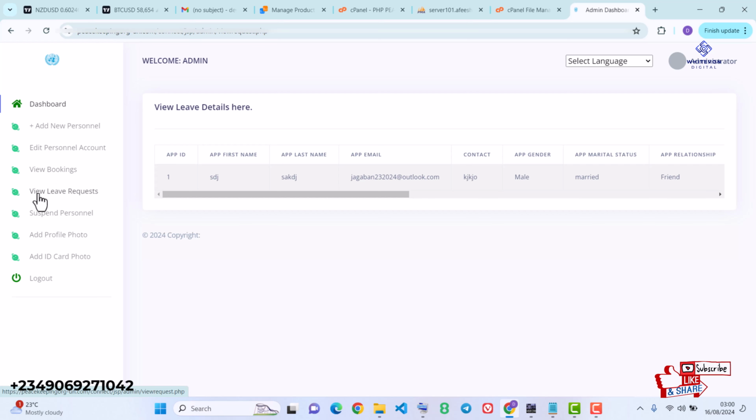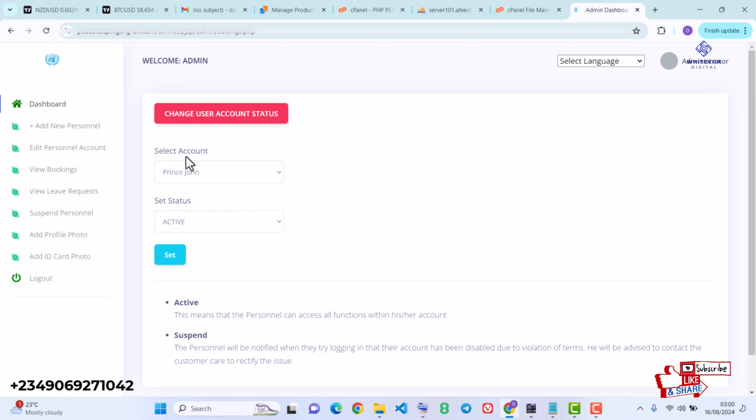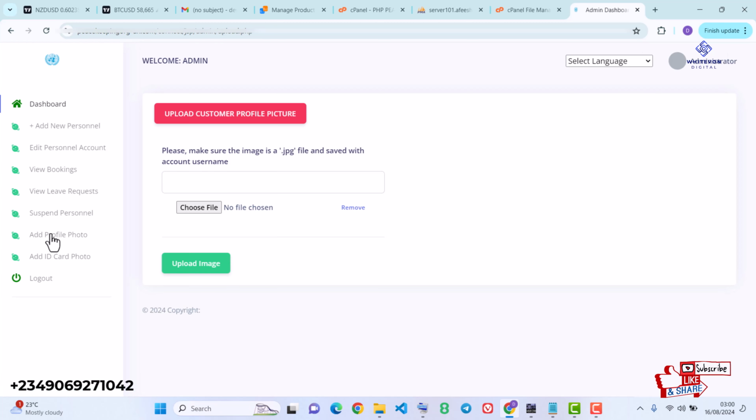So over here we have suspend personnel. Under suspend personnel, all you need to do is select a user account you want to suspend, and then go ahead and suspend that account. And over here we have add profile picture. So guys, on this interface you can add a profile image for a member, and so on, guys.